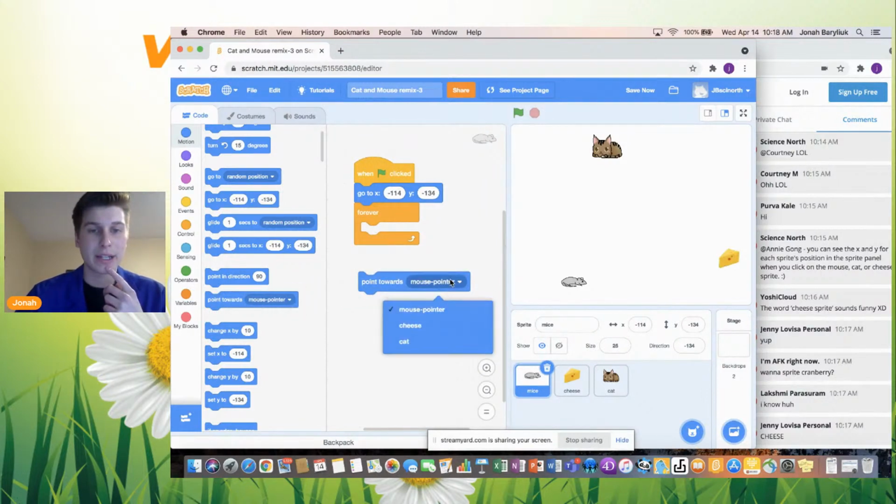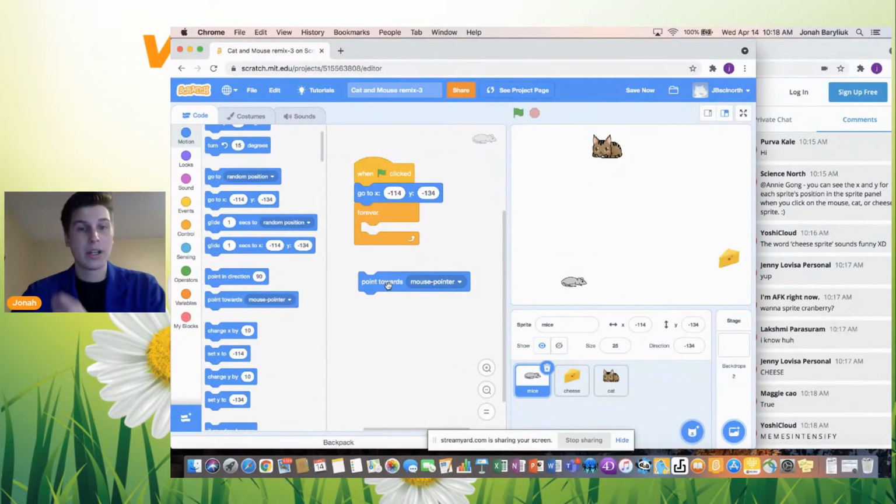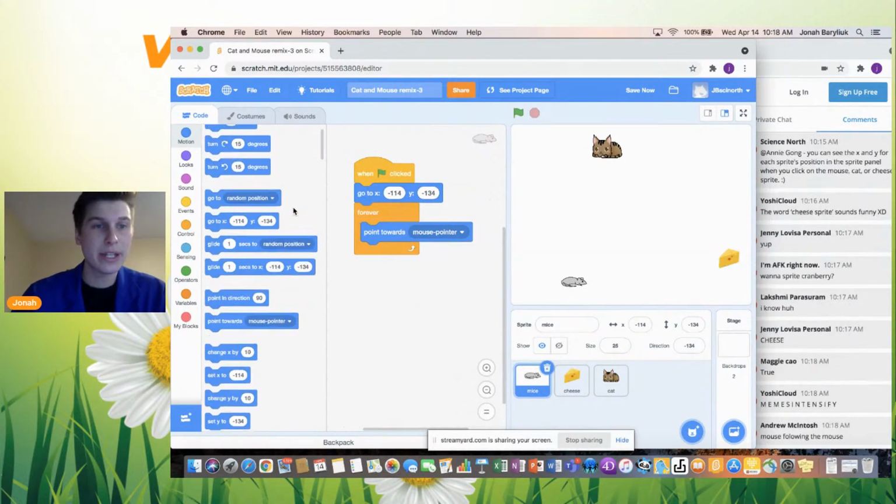Make sure you click on this little drop-down menu here and make sure it says mouse pointer. Grab that, place it inside the forever loop. Now what that does is when I hit the green flag, this character, the mouse, will know exactly where my mouse is. So it knows where it is, it's just not following it yet. So now what we need is a block to actually move the mouse. So we have it following the mouse. Now we just need to move it.